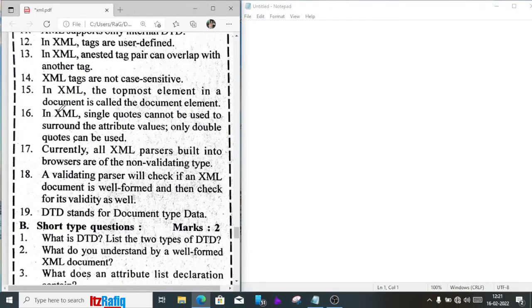True. In XML, single quote cannot be used. True. In XML, parsers built into browsers are known as non-validating. True. A validating parser will check if an XML document is well formed. I think it is true. DTD stands for document type definition. It is false.